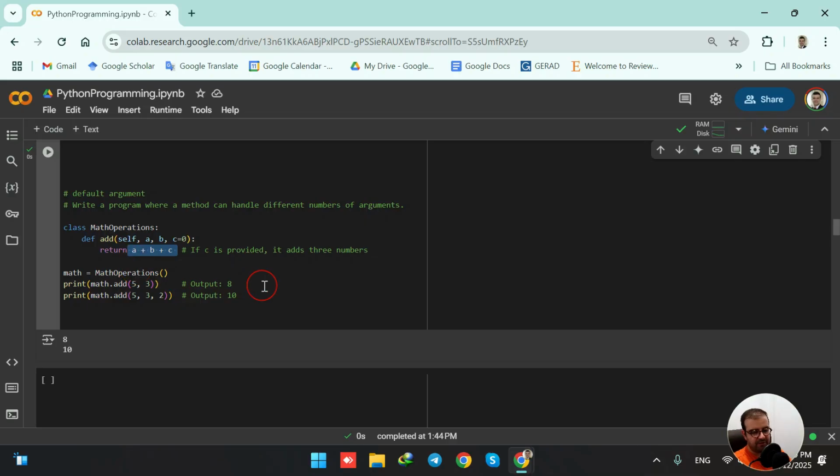So what we learned from the default argument is the following. If we are having, for example, a function like this add, and it has 3 arguments, A, B, and C equals 0, it means that we are having the third argument as a default argument. Therefore, it is possible for us to call the function only using the first 2 arguments, A and B. This is why when we call the function with 5 and 3, it works and it gives us the output.